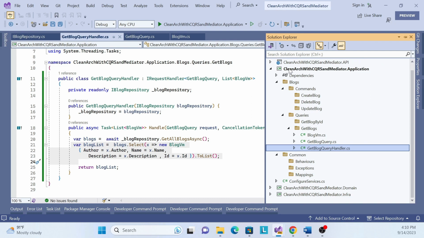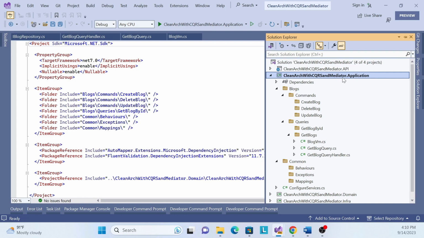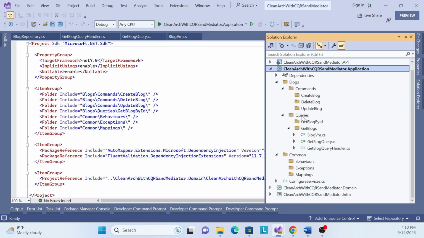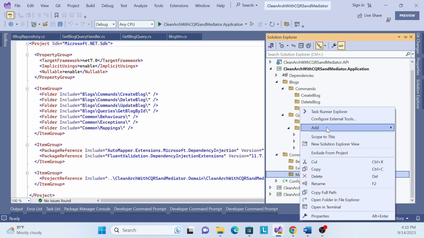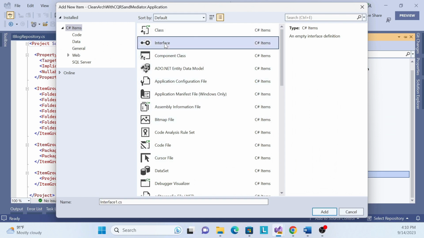So what we need to do, actually, I already created the structure of the clean architecture in the application layer, and in this application layer I have already created a command, and inside the command, the mapping. So whatever mappings we have to do in this clean architecture, we have to keep inside this mappings folder. Okay, so let me create an interface. Not a class, it should be an interface.